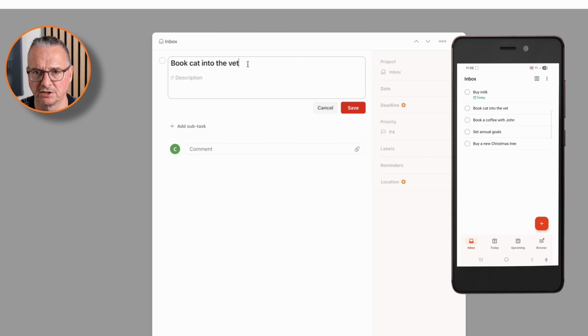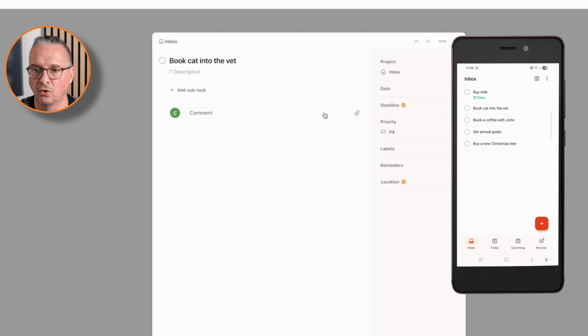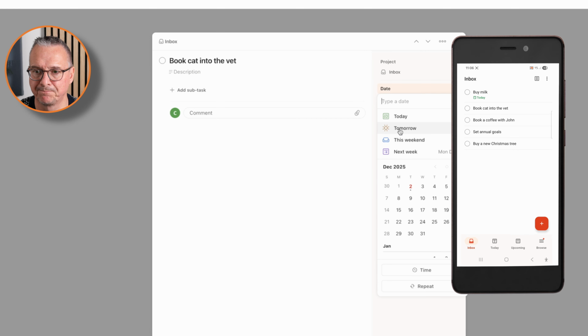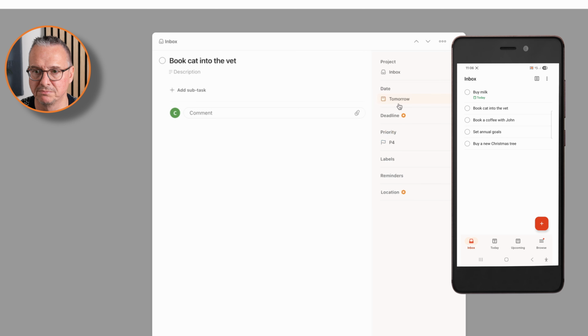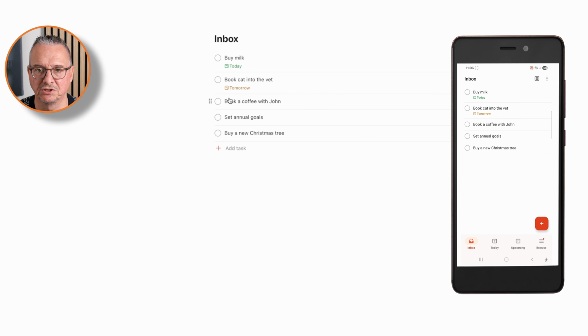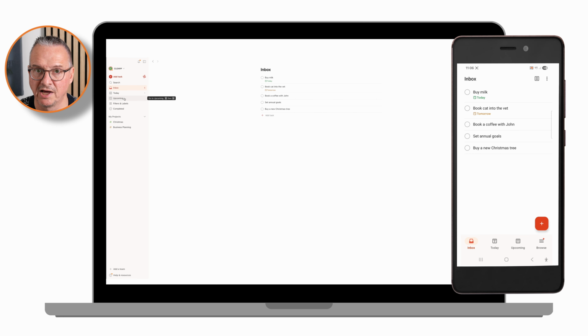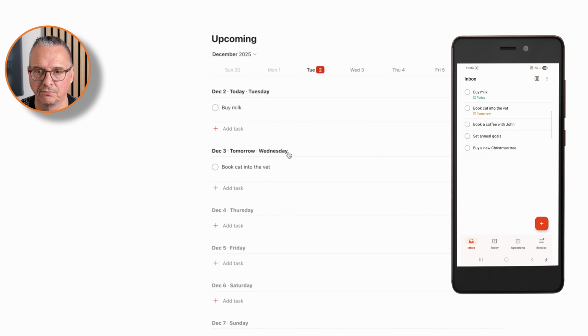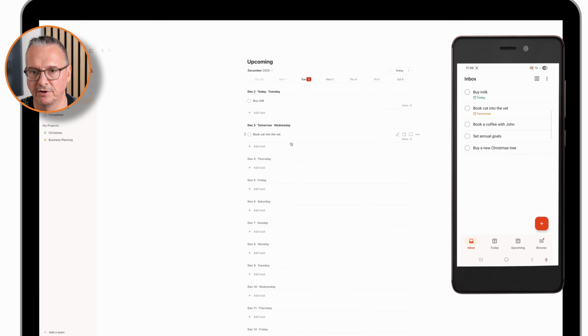Now I can either start typing the word tomorrow here, or I can click on the date here and click on tomorrow, and that'll automatically give it tomorrow's date. And again, when we go back to the inbox, you can now see that's got a tomorrow category. And if you have a look in upcoming, there it is. So that's ready for tomorrow.